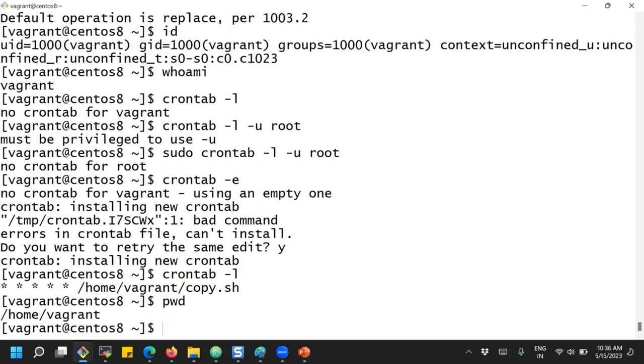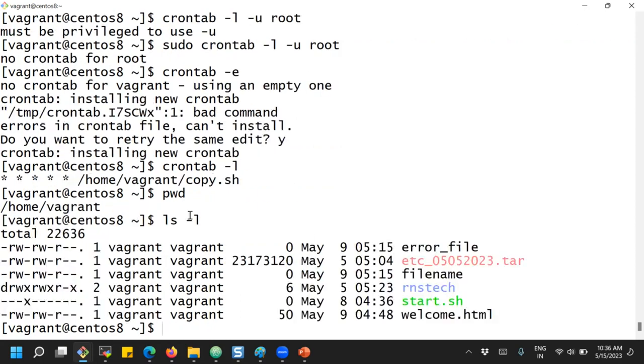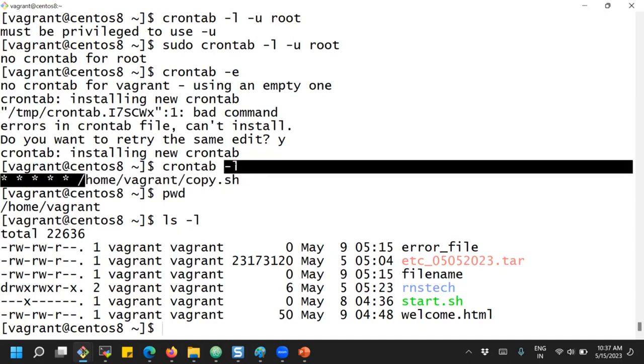Now we are in the user home directory. If I verify with ls -l, do we have any copy.sh here? No, I don't have it. That means it is no such file or directory. Crontab doesn't know whether this file is available or not. What it is going to do is every 1 minute it is going to try to execute this. But the script is not available. It is going to throw an error from cron, because for the command whatever you defined, the command is not found.